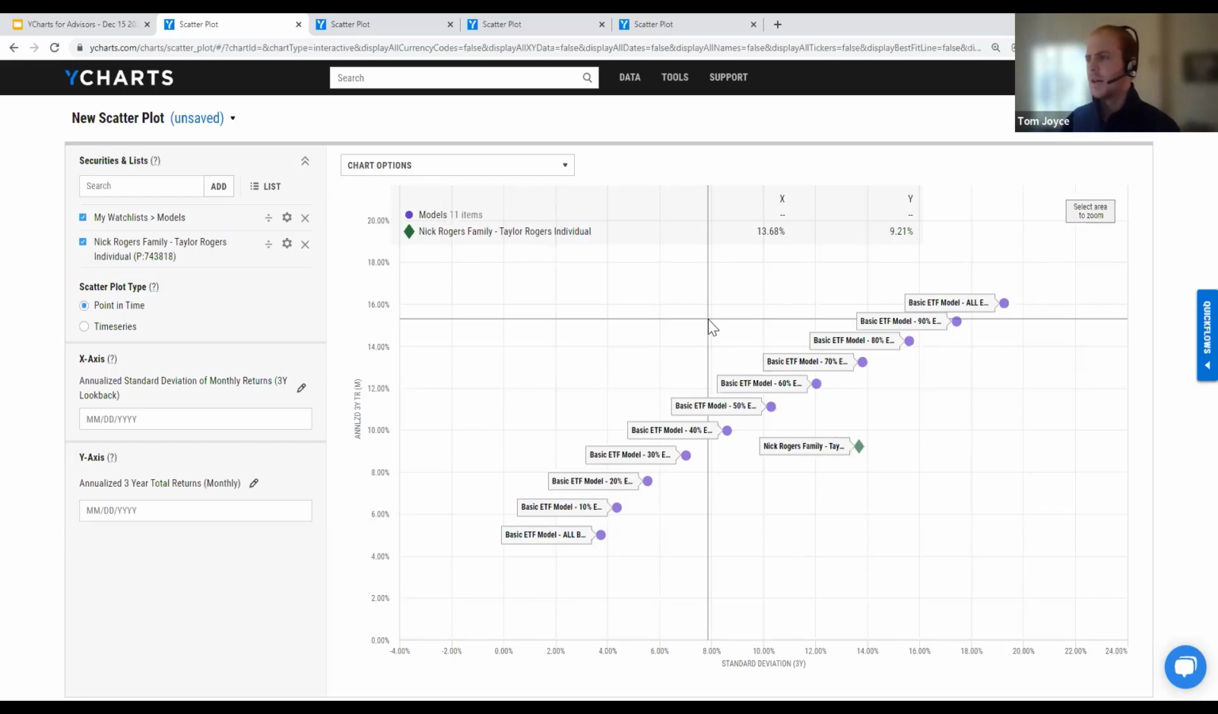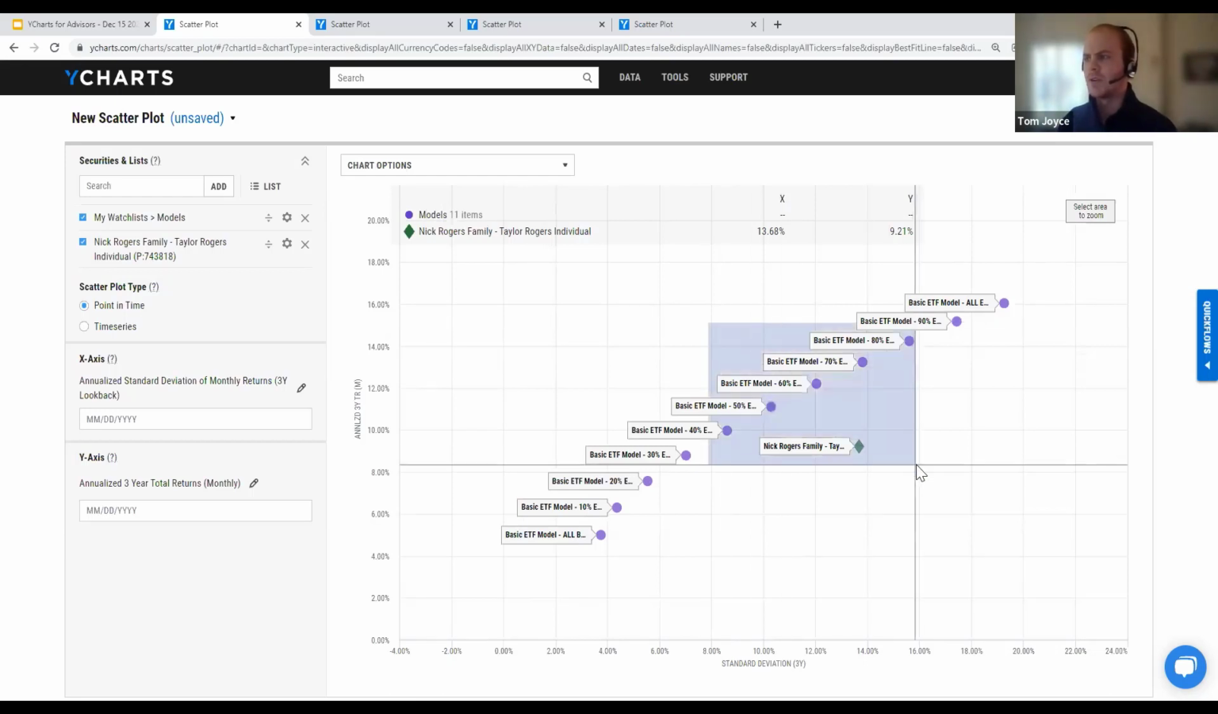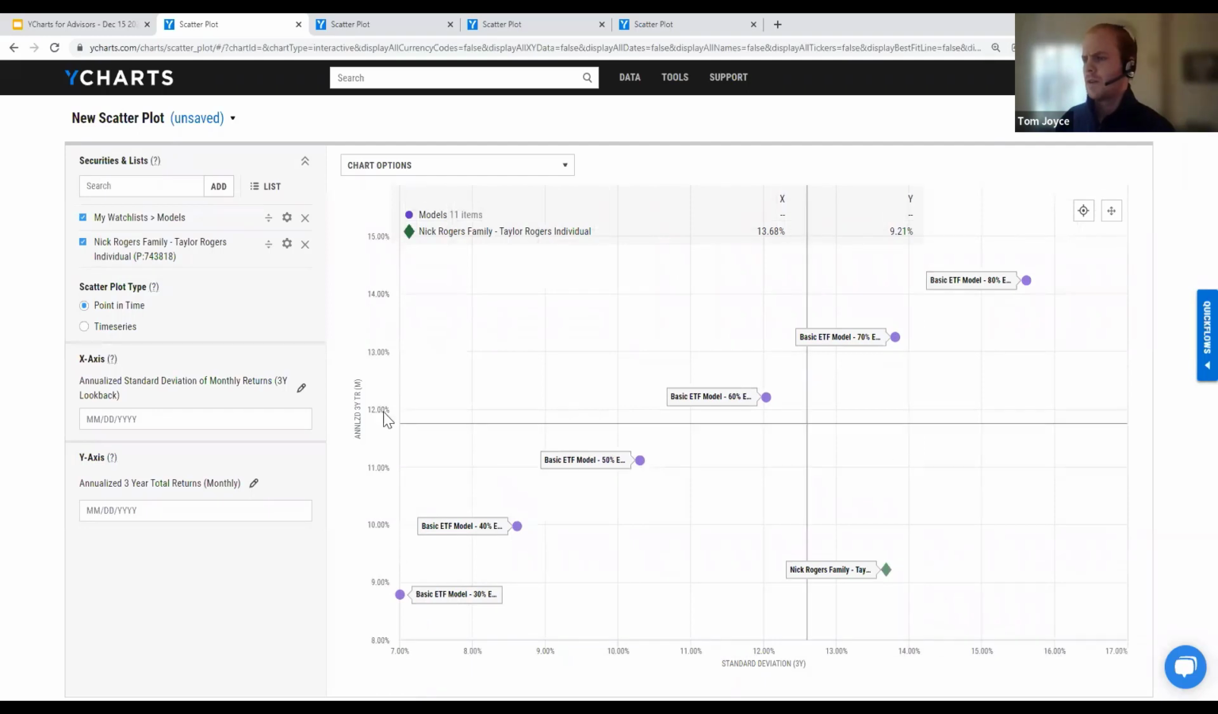So if you're looking to dive a little bit deeper relative to the models this prospect might be interested in looking at, go ahead and click on a specific region. You'll notice how that gets a little bit darker of a shade. And now I can see how clearly this portfolio, both risk and return, has performed.